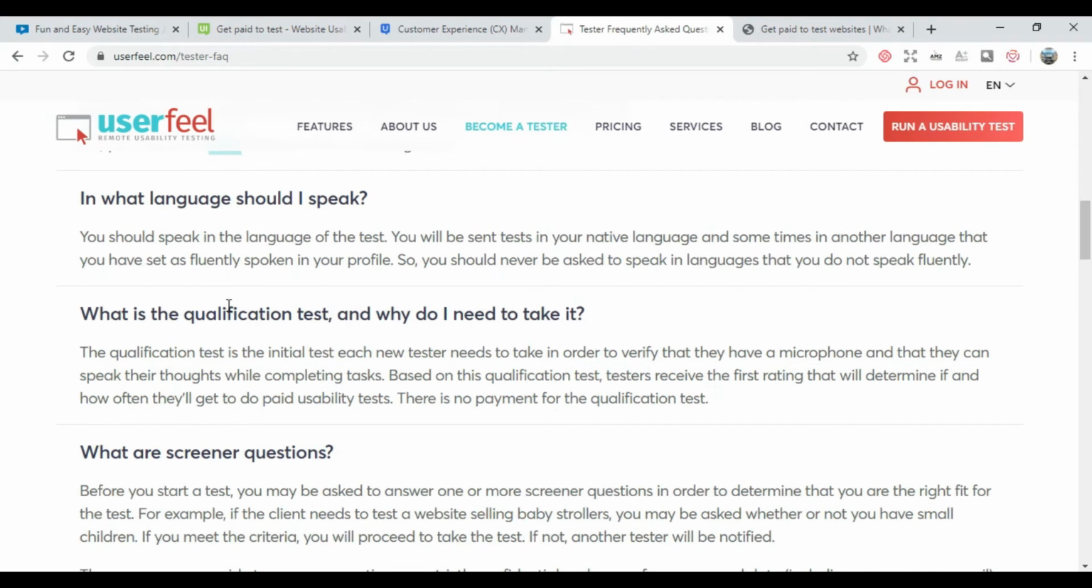Alright, so language dito is of course you will be sent test native language, sometimes in another language that you have set fluent spoken in your profile. You should never speak in language that you do not speak fluently. Okay, maganda po sa user testing. Kung magaling ka sa Tagalog, of course, bibigyan ka ng mga testing for Tagalog. Okay, magaling ka naman sa Spanish, bibigyan ka na sa Spanish. So, sa English, okay, usually English naman talaga dito guys.